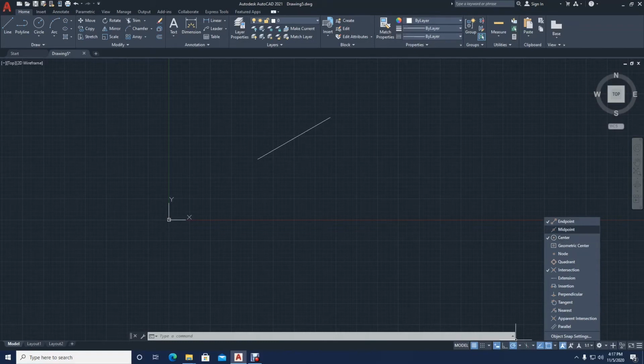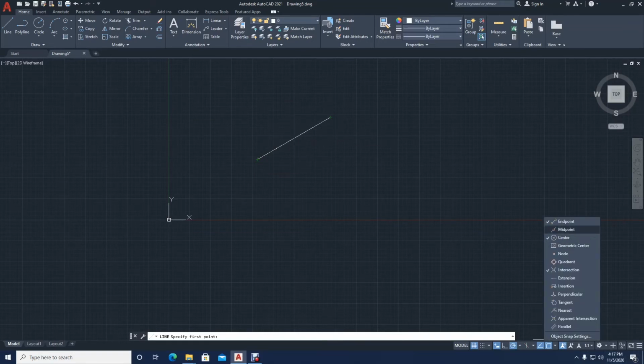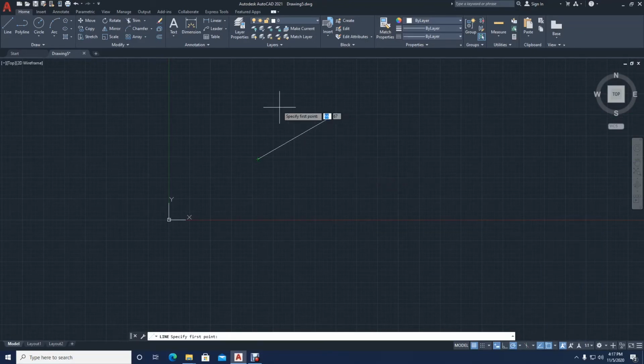By default, your midpoint may not be selected. So let's say I want to draw a line that starts on the midpoint of this line. I am not able to do it. It's only showing me the end point. If you want to see the midpoint, you right click, you select your midpoint. Then it is now showing me my midpoint.